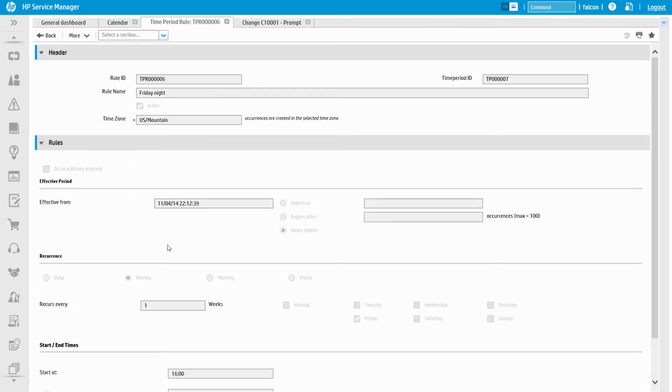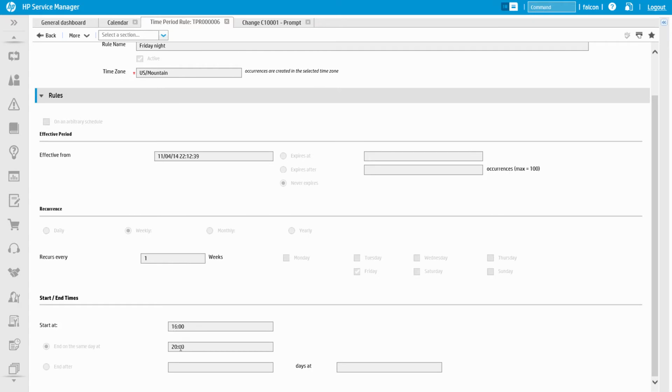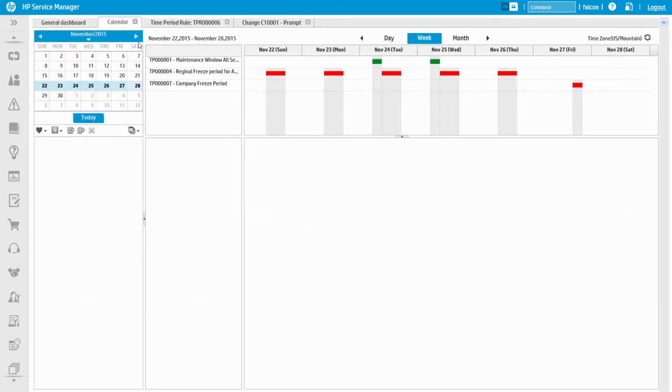However, time periods can also be reflected as blackout periods. Here, this company freeze period goes from 4 p.m. to 8 p.m. Mountain Time every Friday, and we can see how this is reflected on the calendar.